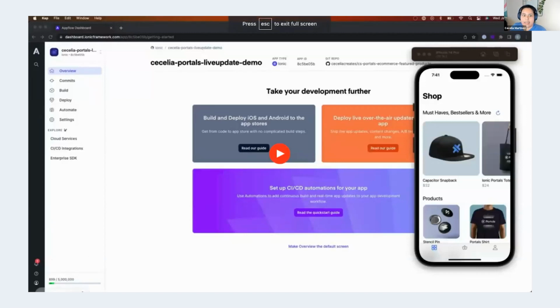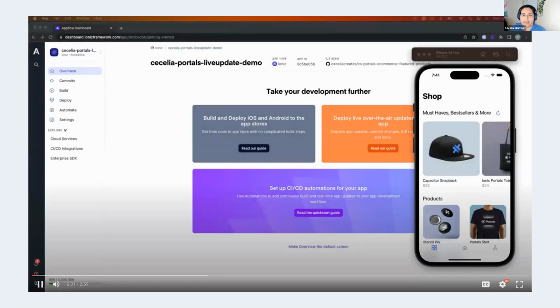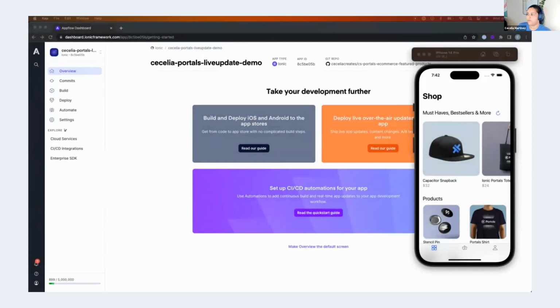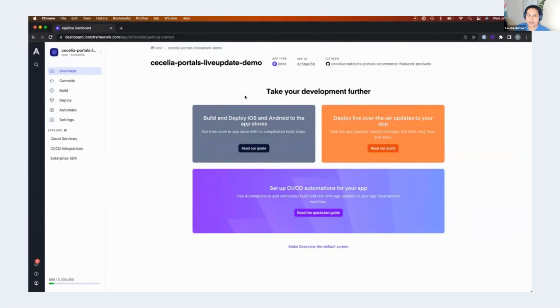So let's take a look at what this looks like. Here in our simulator, we have the application running locally. This application is configured so the featured products micro front end is connected to this project in Appflow. So this is the Appflow dashboard, and here we have the project set up for our micro front end. I created this project by simply connecting Appflow to the Git repository that has the code for the featured products micro front end. And Appflow gives us an app ID that we pass through to that configuration in our native application code in order to connect these.